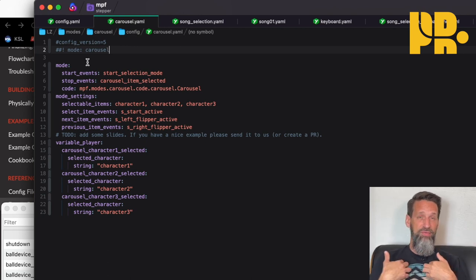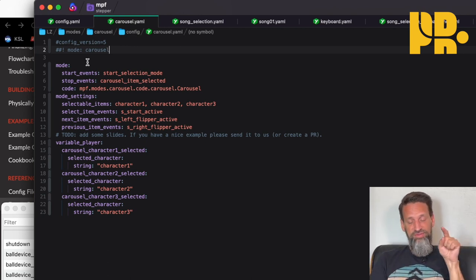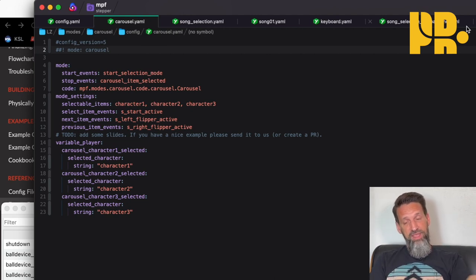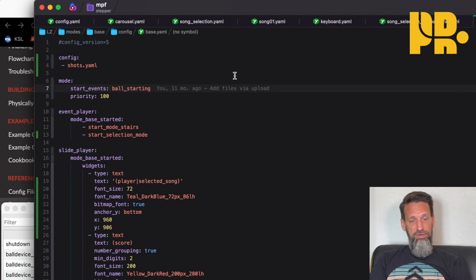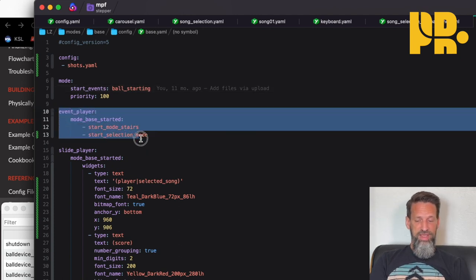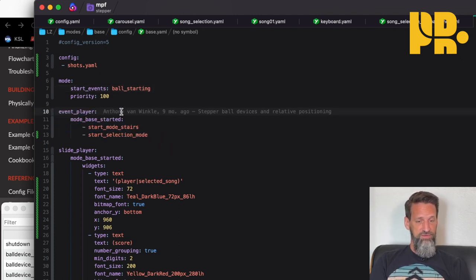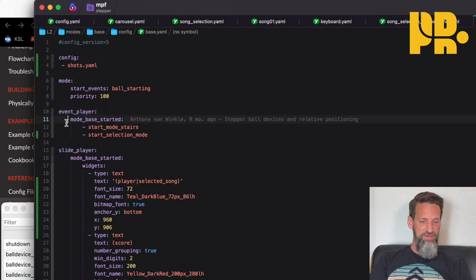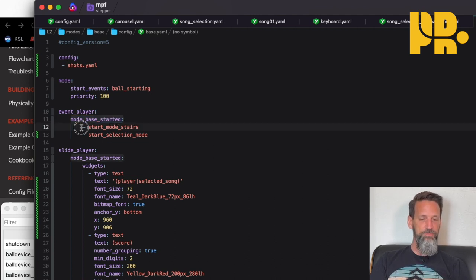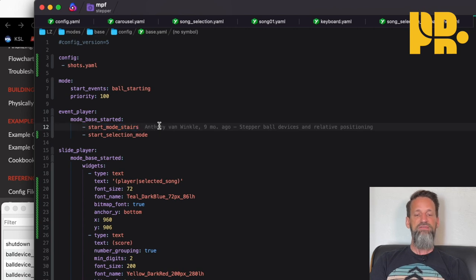Well, for me, I want that to start at the very beginning of my game. As soon as someone hits the start button, I want it to start up. So right now I hit the start button and my base mode starts. So I can go inside my base mode and inside an event player, right? We have a slide player that plays slides. We also have an event player that will play events. Hopefully you got that through that event video. We can add a section called event player, okay? When do we want to play an event? Well, when this mode has started, that's going to be our trigger. Then we want to spit out an event called whatever.